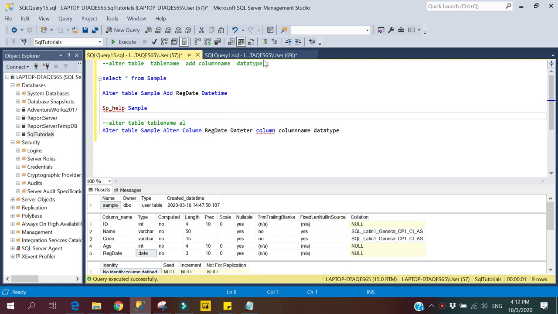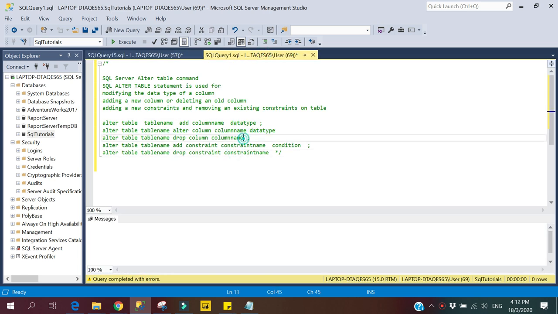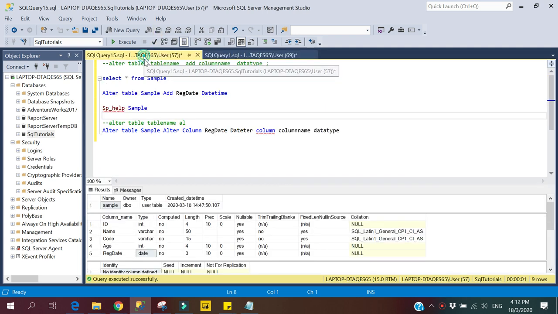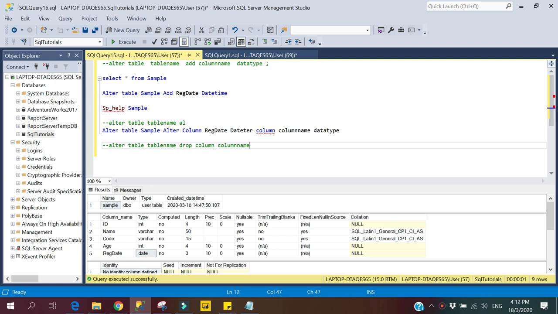Now we go back to another syntax. The other syntax is to drop an existing column. It is very simple. Suppose we have an existing column and we want to drop it, then we will use the alter table drop command. Here we have a restriction column that we have recently added. Now we are going to drop this column.